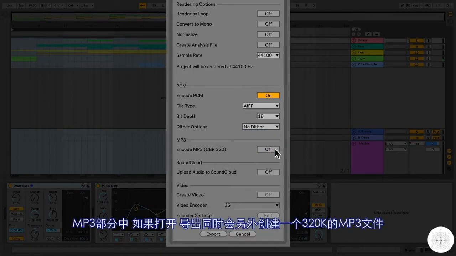In the MP3 section, if I click on Encode MP3, an additional MP3 file with the quality of 320 kilobits will be produced in addition to the rendered file.